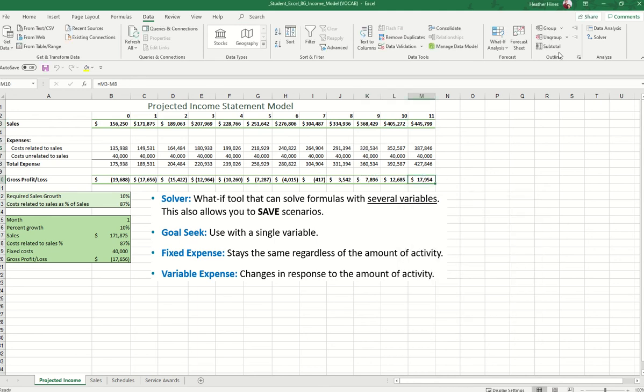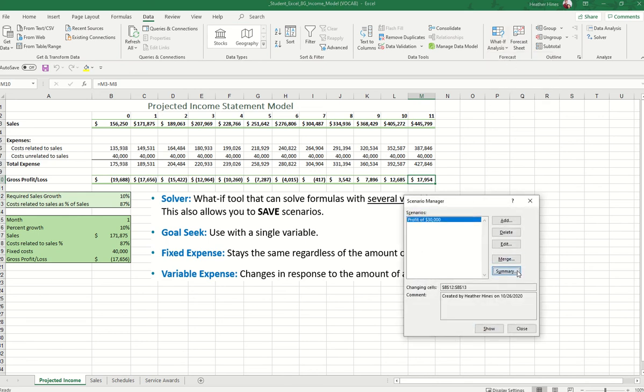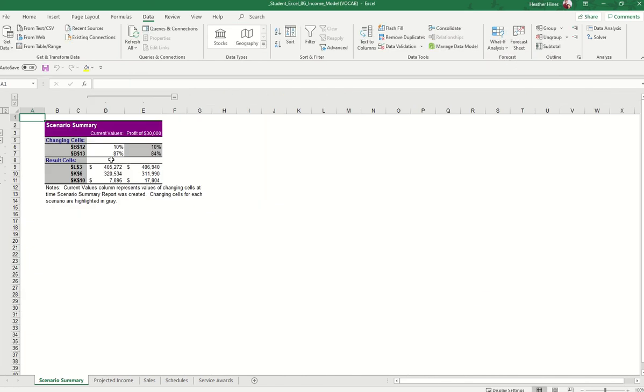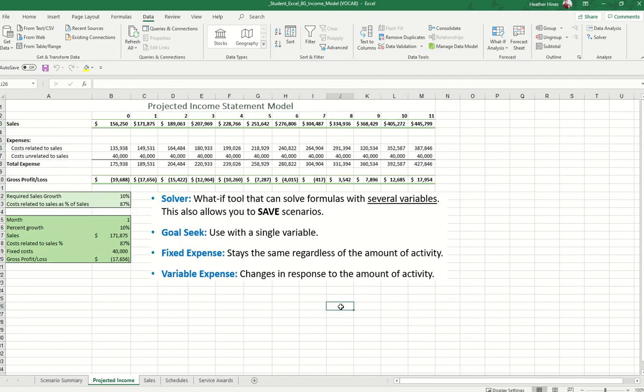Sorry, let's try that again. I have to click the goal in mind. So in Scenario Manager, I might say summary, I might press OK, and then it should give me my summary right here. Okay, so I'll save it. So that's the difference between GoalSeek and Solver.